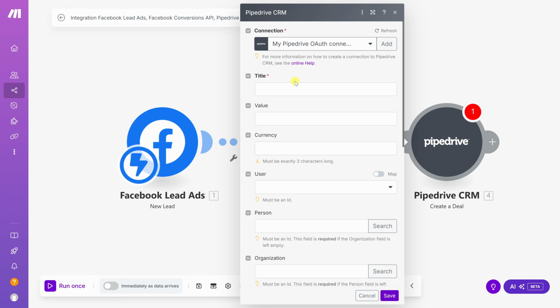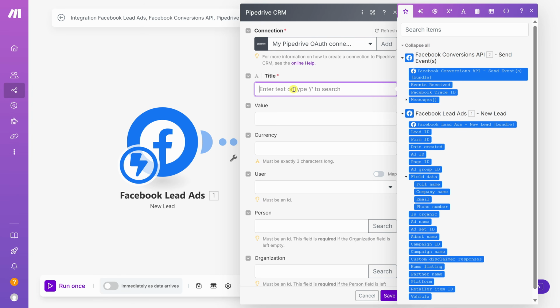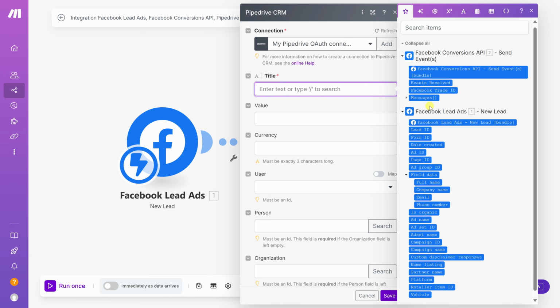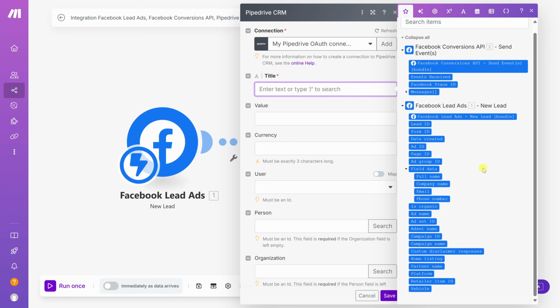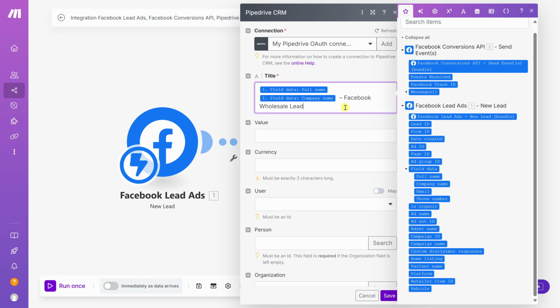Here, we're taking the information we get from Facebook and using it to populate a new deal in your CRM. As an example, let's click into the title field, and here you see all the data that we get back from Facebook, and we can now feed that into the different fields in Pipedrive. Let's say I want the full name of the customer. Let's add a space, maybe the company name, and let's call out that this is a Facebook wholesale lead. Now you could go through and populate all the different fields for a new deal using different values from Facebook.